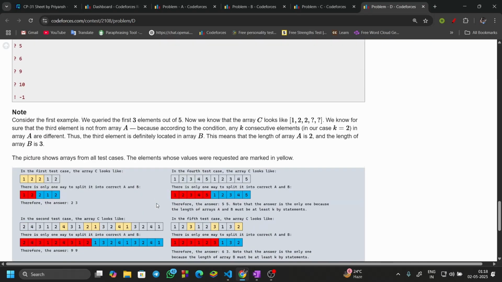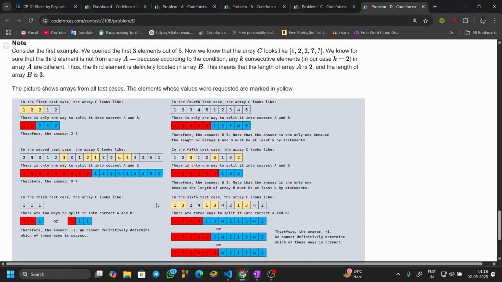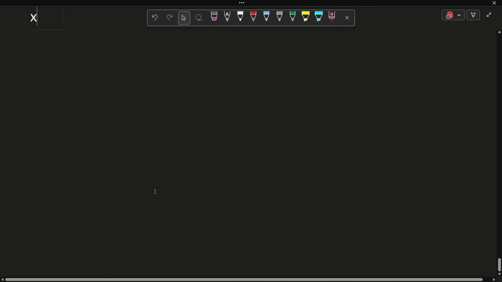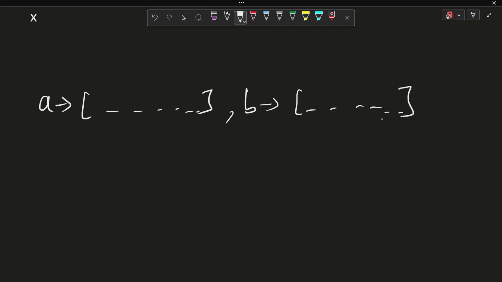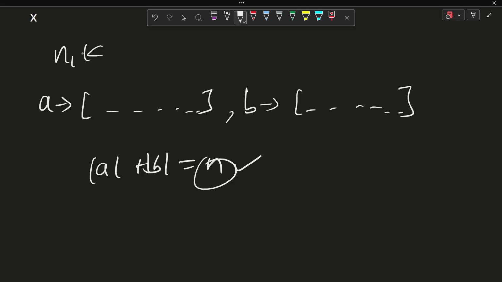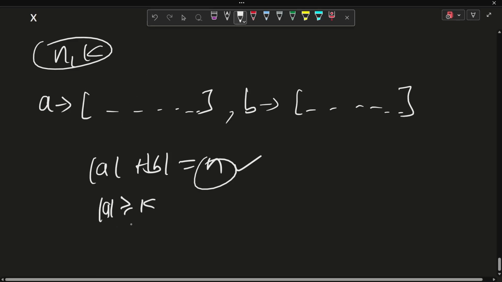Let's look at an example. You have two arrays, array A of some size and array B of some size, and you know the sum of the sizes of array A and array B is equal to n, which is given to you. You are also given k, which means that the size of A and B, both of them, are at least k. This is the first condition.